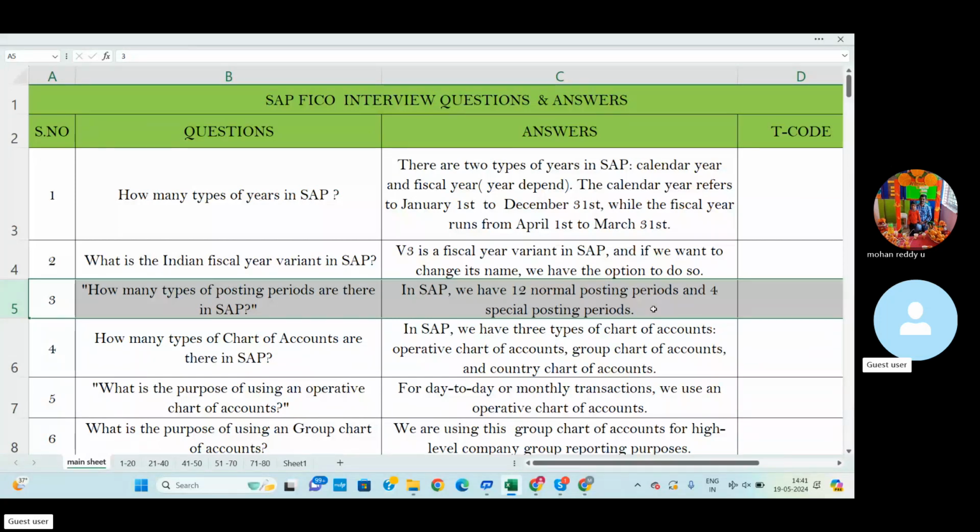Regarding these 12 normal posting periods, if we miss any entries for this financial year, we can choose 4 special posting periods. In these 4 special periods, we can adjust any entries regarding the last financial year, like the last 12 months or 12 posting periods related entries.